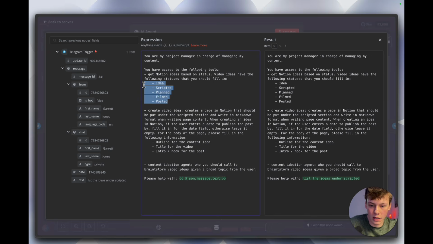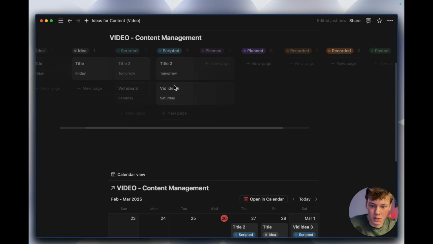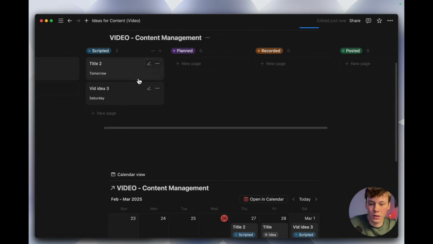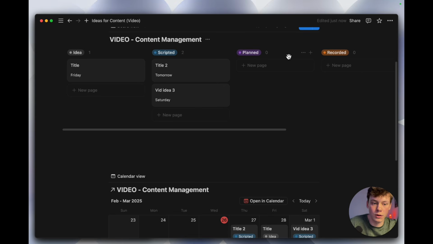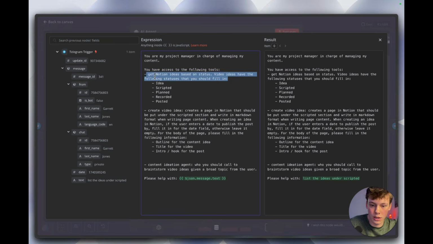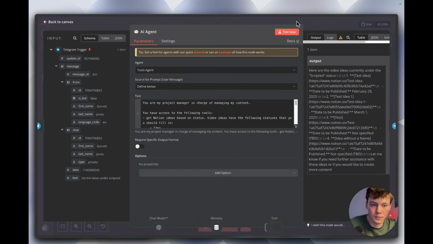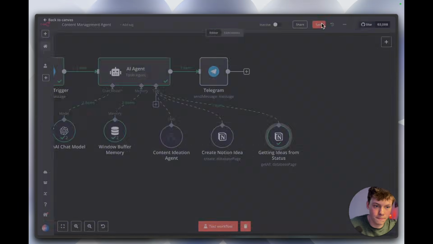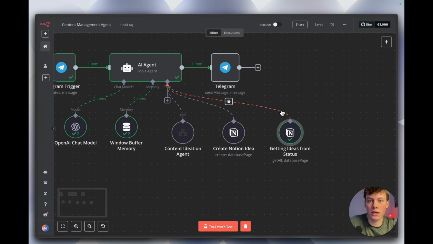That is where I'm listing out the different status that we've created. I'm going to make sure that these are the same: idea, scripted, planned, filmed, which I changed to recorded, so this is recorded, and then posted. You're just going to make sure that all of these match the different status that you've created here on this top row. And it's just saying that it should pick from these options. So that should be good. We are filtering based on the status here. And then we're going to make another tool to actually create a database idea or a page in our database.